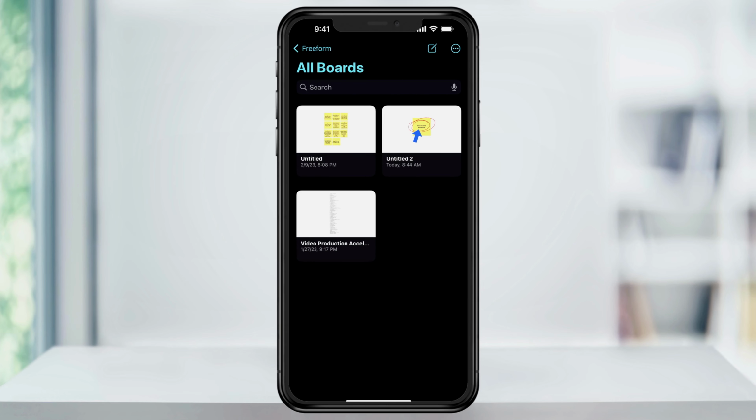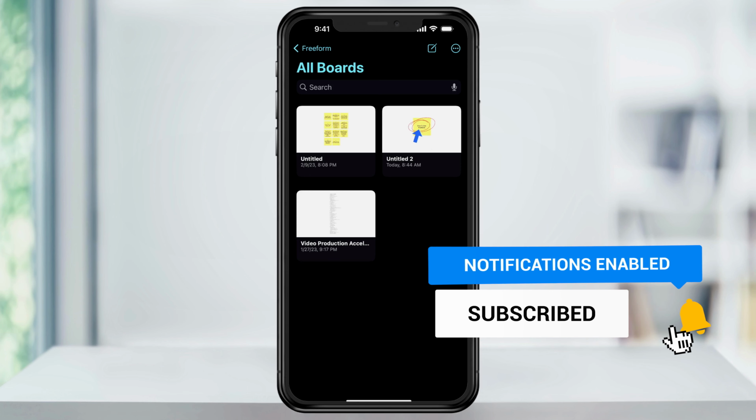There's a lot to dig into and play with inside of Freeform, but this is a basic overview of the most commonly used tools that'll help you get started.